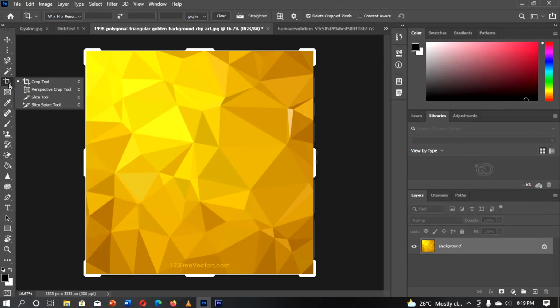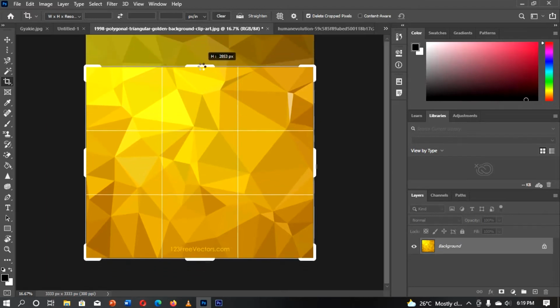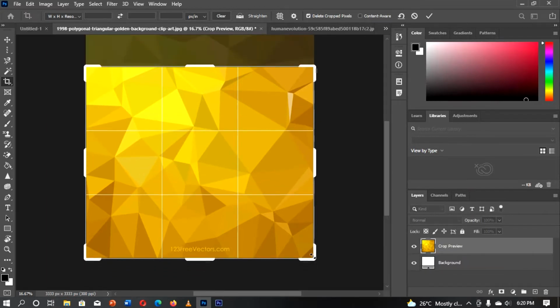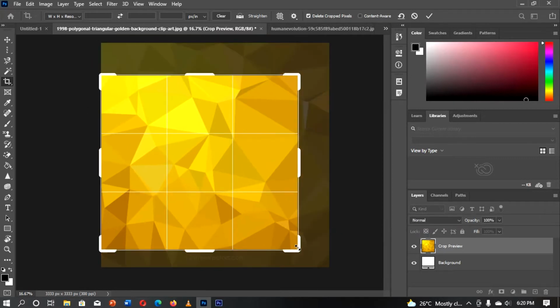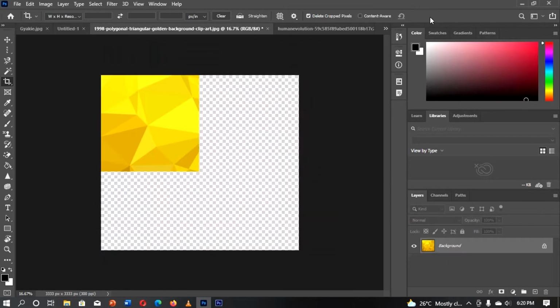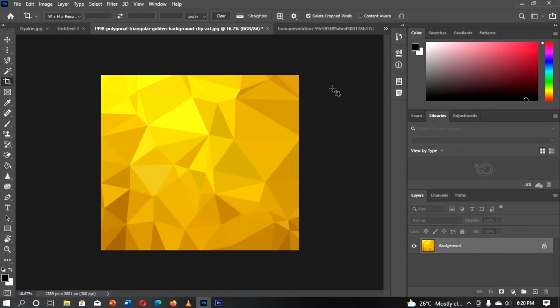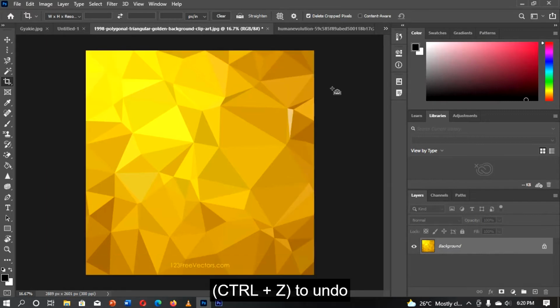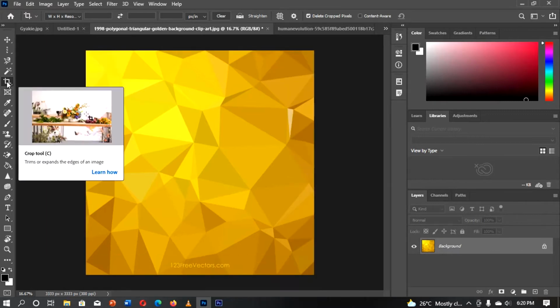We are starting with the crop tool. The crop tool trims or expands the edges of an image. So as we all know, you can just left click and hold, drag, or come here, left click, drag. If this crop suits me, or this is what I want, I can just come here and tick, and it will be cropped for you. So simple and amazing. Just press Ctrl Z to undo, and we are moving to the next tool.